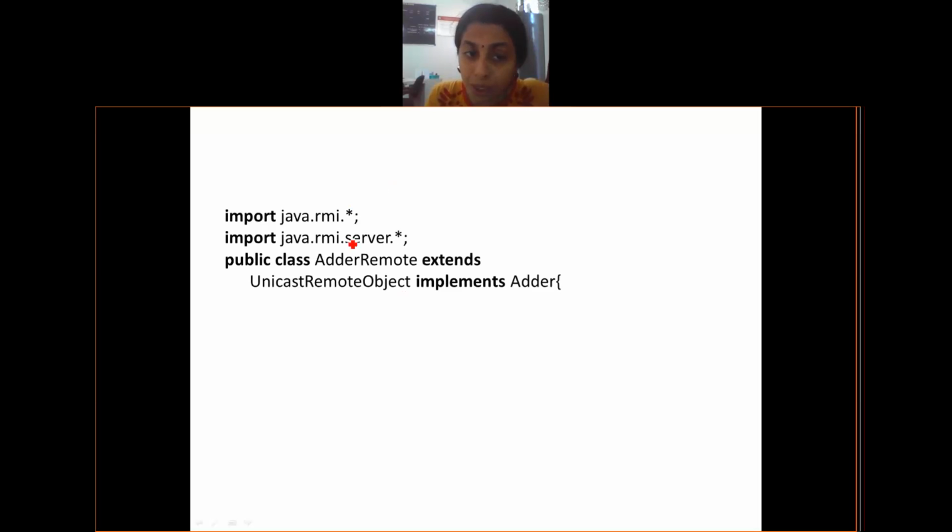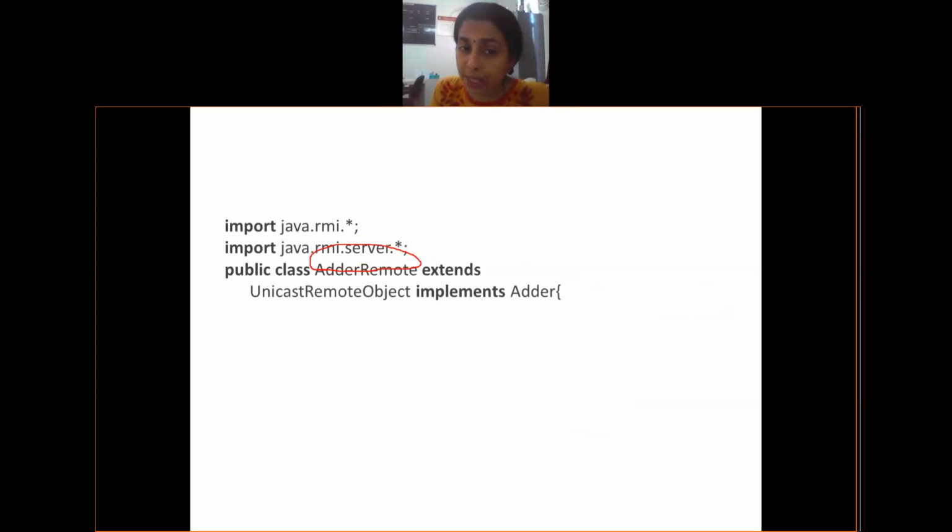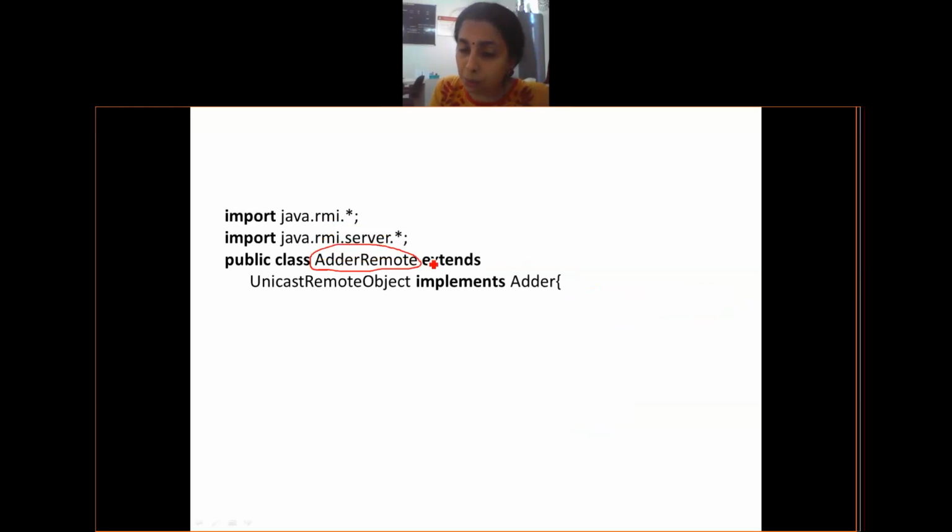Look, AdderRemote is what? It is an implementer class. What was the interface? Interface is Adder. Please note it down somewhere so that you will not get confused. Adder is an interface which contains a method declaration. Method name is add. Adder has the add method declaration. Now I have AdderRemote which acts as the implementer class of the add function.